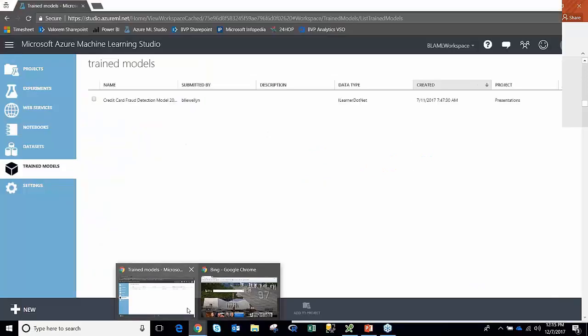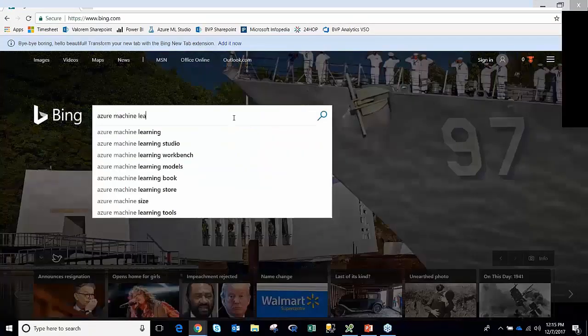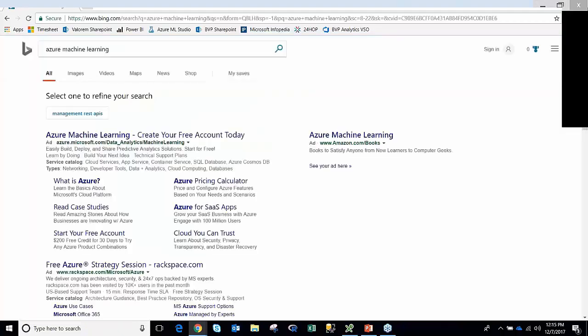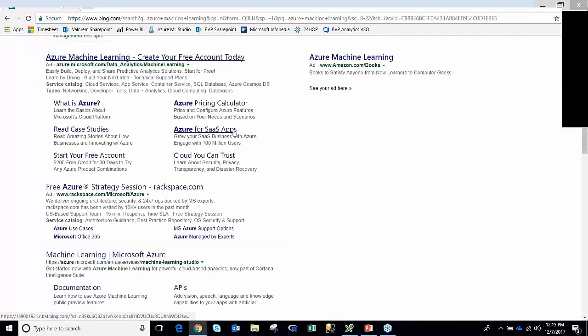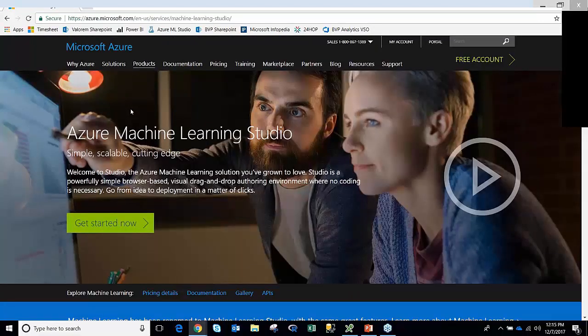Hop over to whatever your favorite search engine is. We can search for Azure Machine Learning. Get past the ads and Azure Machine Learning will come up. First link, we see Microsoft's nice intro page. All you have to do is click Get Started Now.